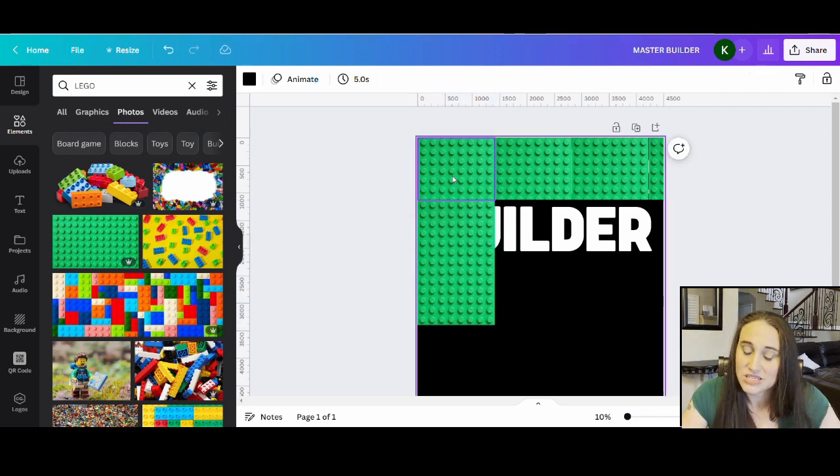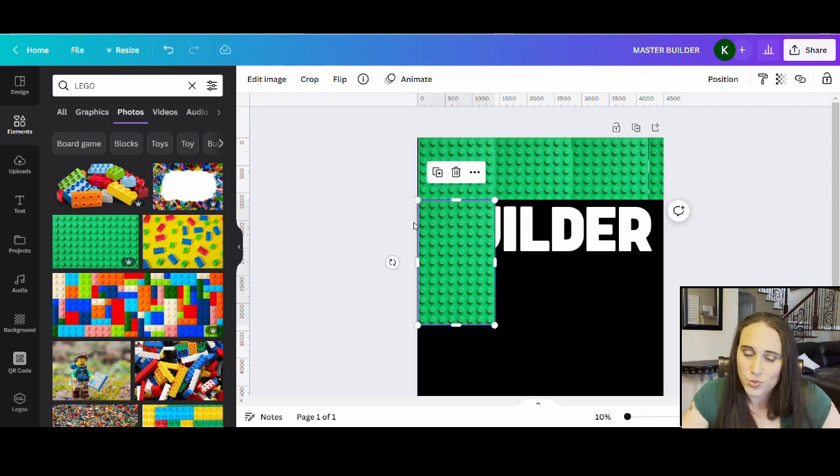I want it to be the same size as the ones up top. I want them to have the same orientation. I want them to be lined up pretty good. But now I want to change the color. So to change the color, there's a few ways we can do it. I like one more than the other.